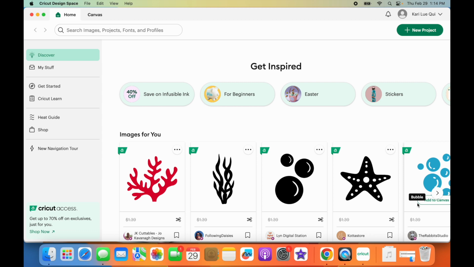You would need to create an account. You would use an email address, create a password, and then you would be able to sign in and see this interface. There's a discover page on the left panel. There is your stuff. So when you make projects, it will be underneath there. There's a getting started section, a Cricut Learn section, the heat guide, and a shop section. And we'll go through all those things as we go through using the canvas.